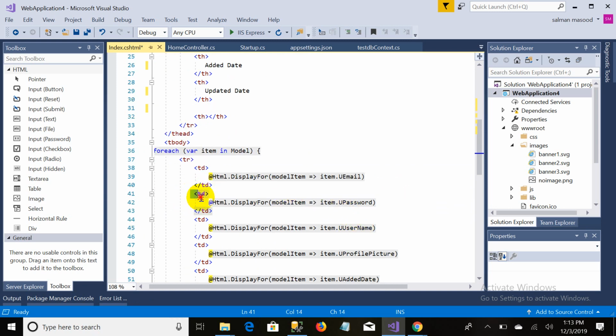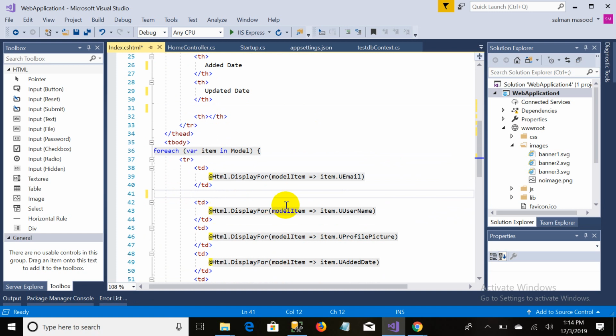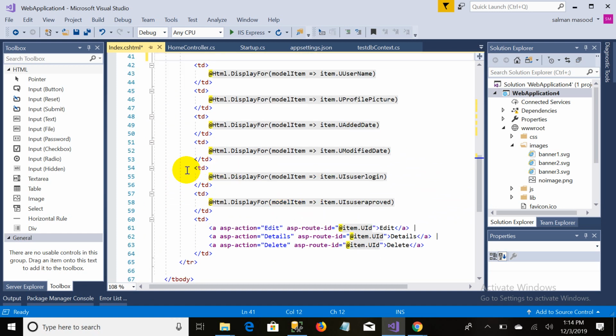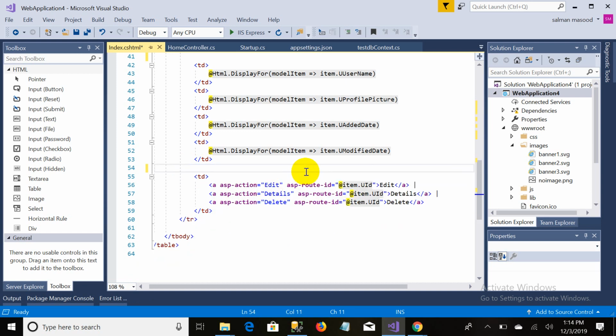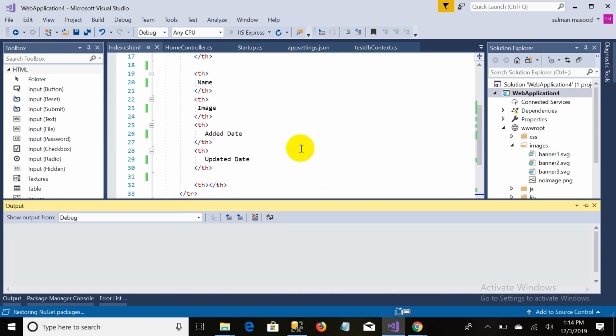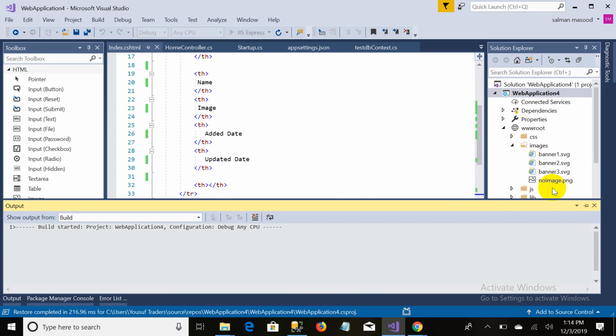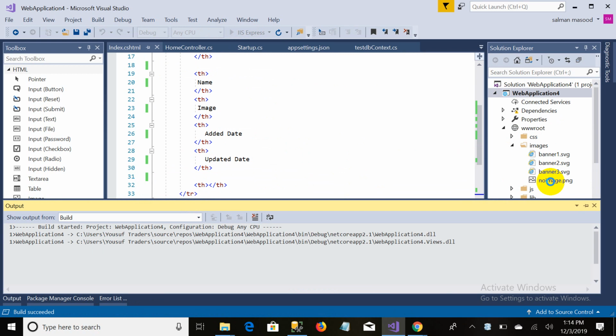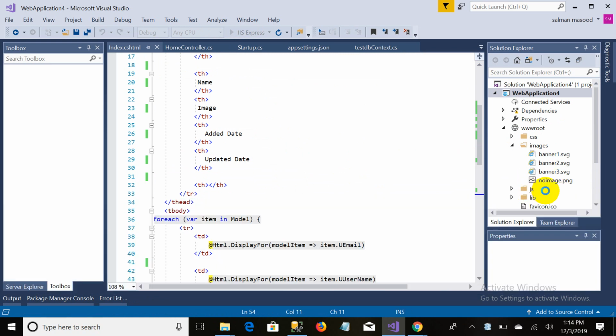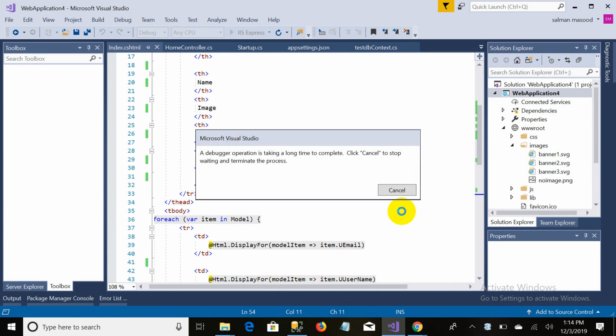Now let's come to the foreach loop. Remove password from here and remove these two fields too. Now let's just run and check. For displaying an image, I have placed an image named noimage.png. For those users who do not upload an image, by default their image path will be set to this noimage.png, so I have placed a default image for them. I will just replace the text from image to the image.